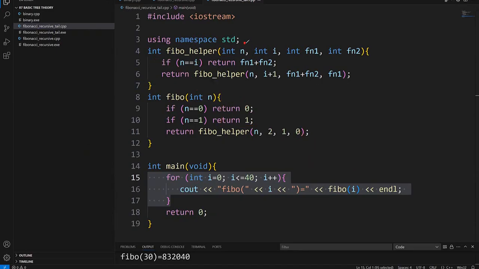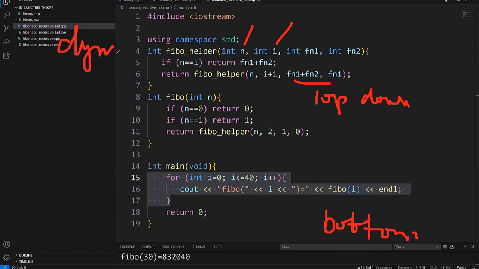The main reason right here is that we use two indices, n and i. So this one is not top down. Instead, this one is bottom up. So last week, we talked about dynamic programming. Dynamic programming has two approaches. Top-down is called memoization.